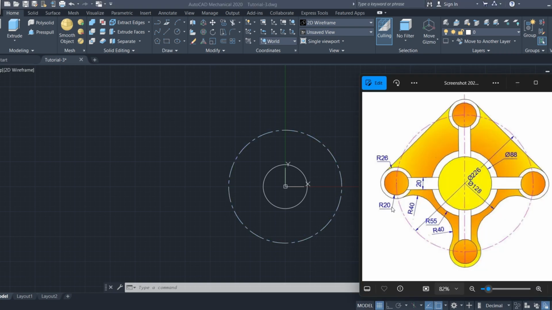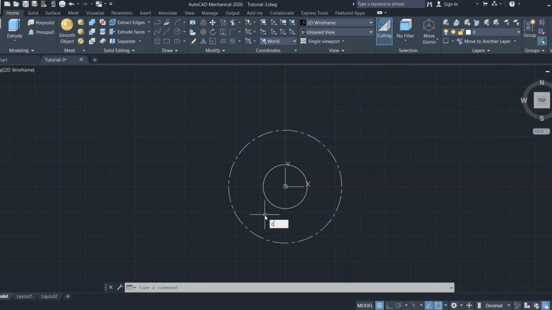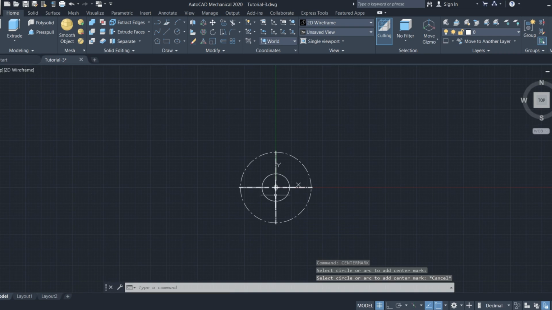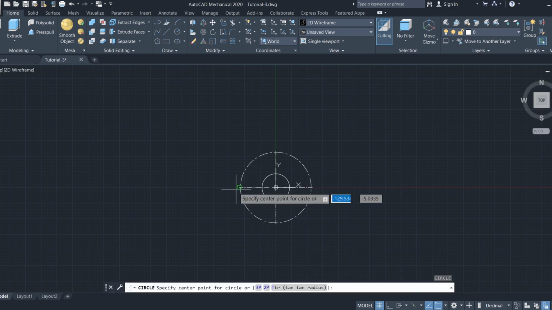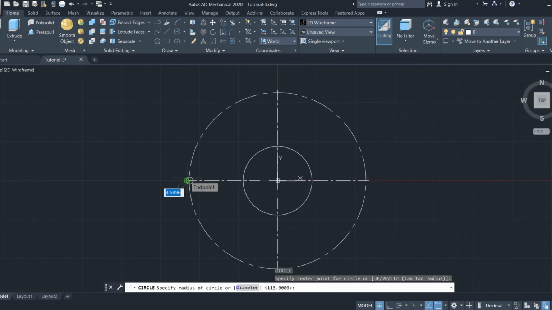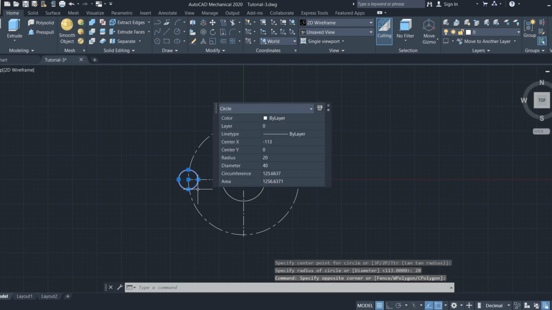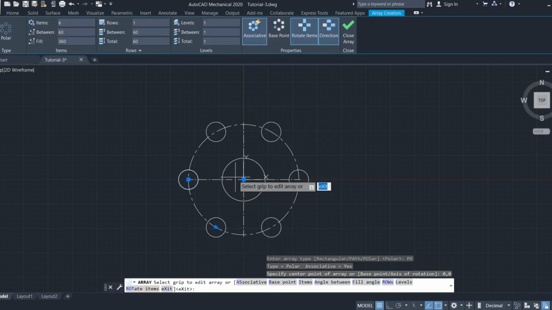After that we will create this circle of radius 20. Type center mark, enter. Select the circle, enter. Type C, enter. Give center point here. Give radius 20, enter. Then select this circle and type the RR for array command. Enter. Select polar array. Give item 4. Enter.